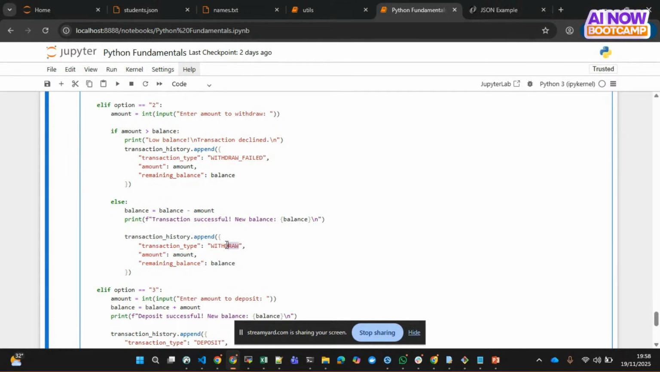The first thing we put is the transaction type, which in this case was a successful withdrawal. Then the amount we withdrew, which is the amount that we inputted earlier on. Then our remaining balance, which is the new balance that was created from this calculation. Now, remember that this is for option 2.